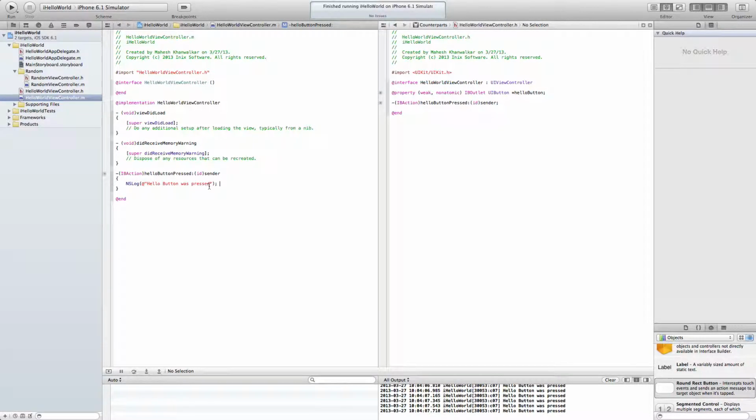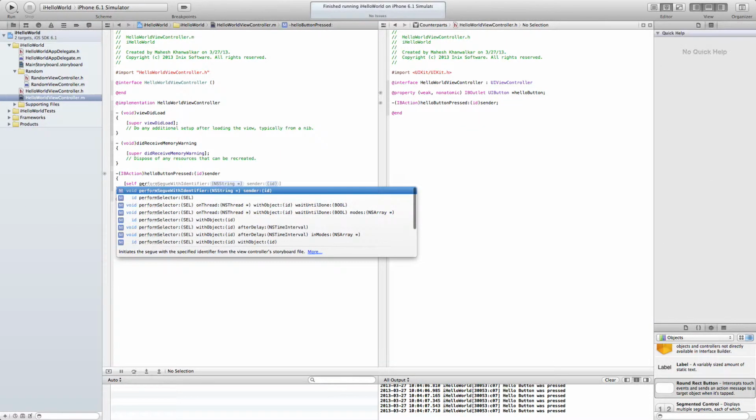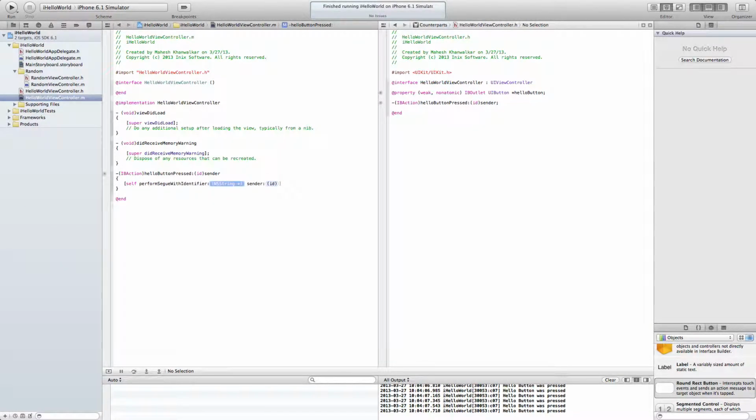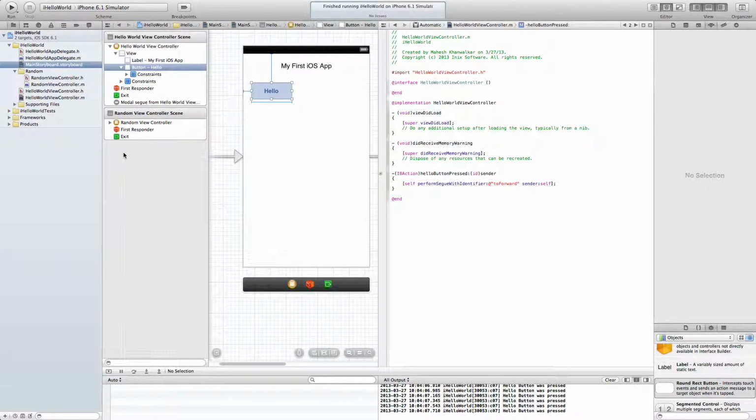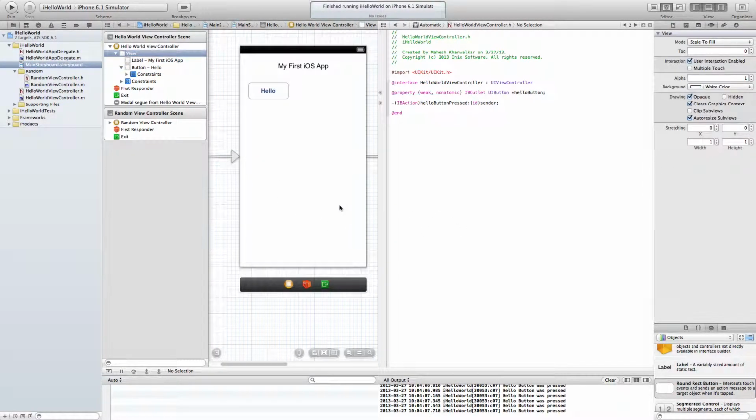We don't want this. Bye. We want to do self performSegueWithIdentifier. Look at that. And I'm pretty sure I copied that text. Okay, sender self. Boom, done. Well, we're not done with everything. Let's just save this, so then they don't drive me nuts.